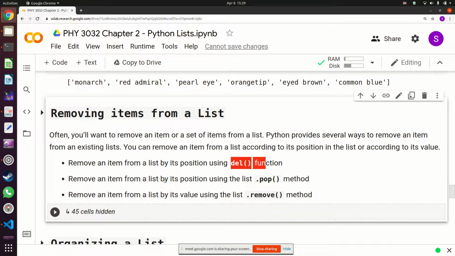The second one involves using position and something called the pop method. The third one involves giving the value of the item you want to remove and using something called remove. So there are two methods which involve position, where you're required to give the position. That is by using the delete function, and also by using something called the pop method. Then you can also remove stuff from a list if you know the value of the item you want to remove. So if the value is known, you can also use that to remove stuff from a list.